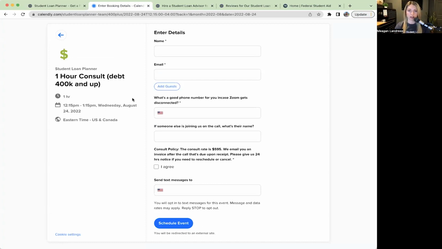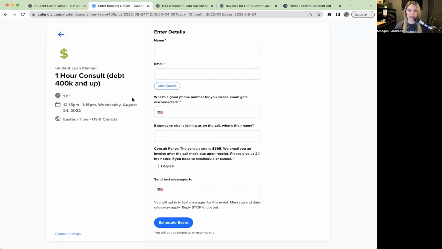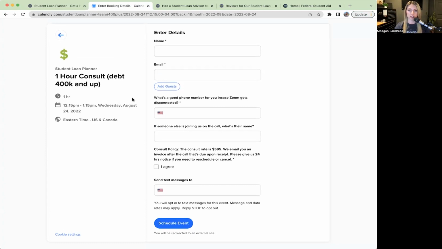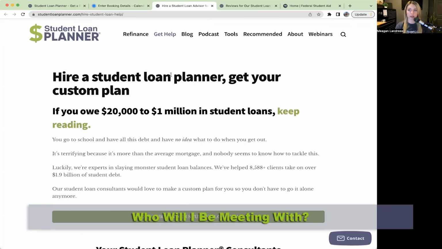Now, when you book that consultation, you'll have a couple pieces of information you'll plug in initially. So, of course, your name, phone number in case Zoom is down or we're not able to connect on Zoom specifically. Also, the name of whoever might be joining you on the call. So this could be a spouse or a parent. And you could put in your cell phone number too if you would like to receive text message reminders about our meeting time.